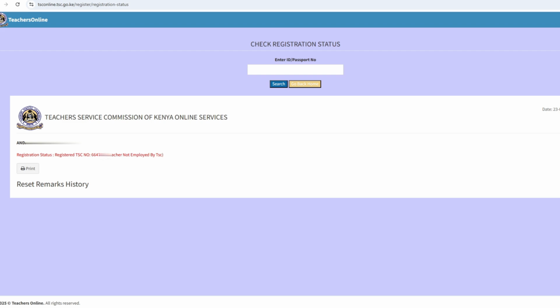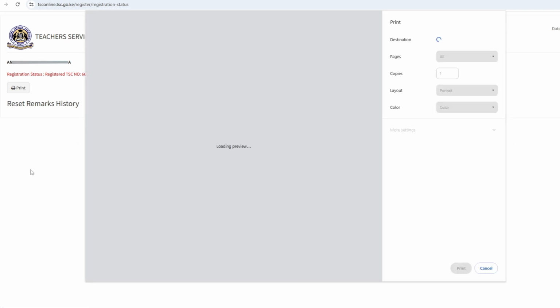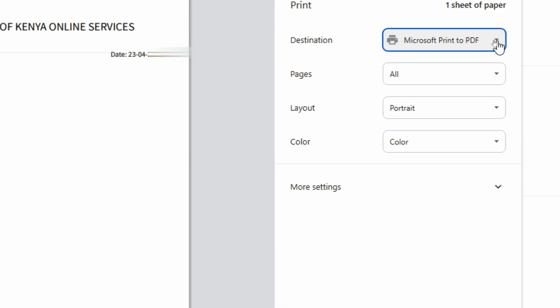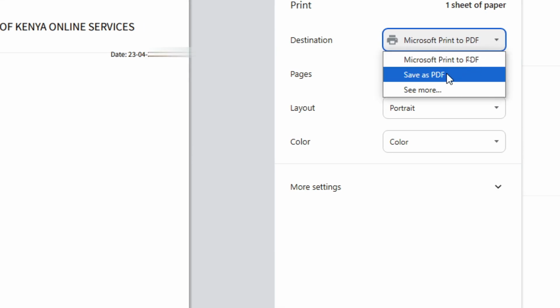Now that we have our TSC number here, it's time to go ahead and print. So tap on this print option. If I go ahead and click on it, it will go ahead and open my TSC number page. So to download your document, go ahead and choose the destination where you want it to be downloaded. So I'll go ahead and tap on this and then select this option called Save as PDF.